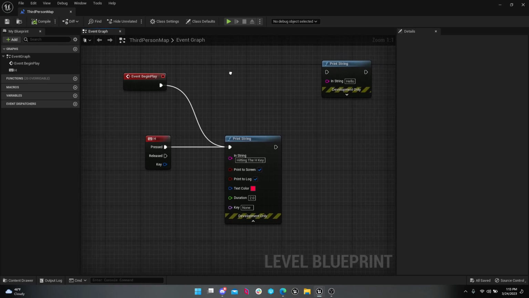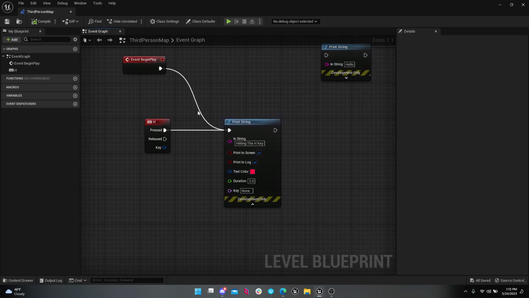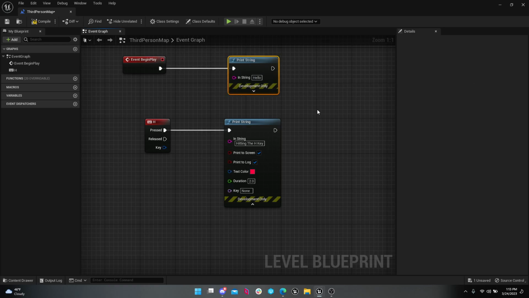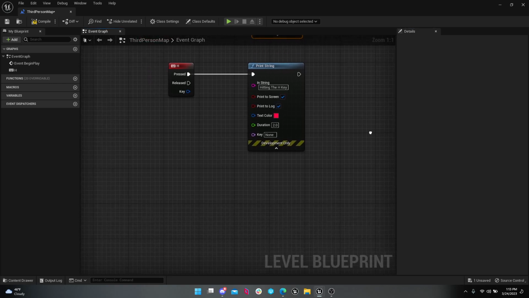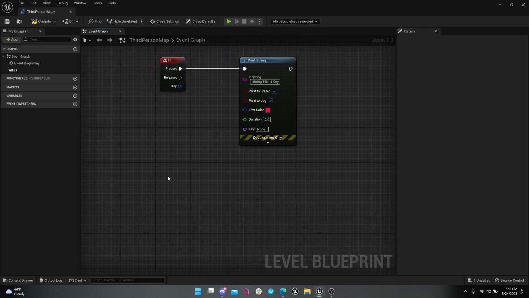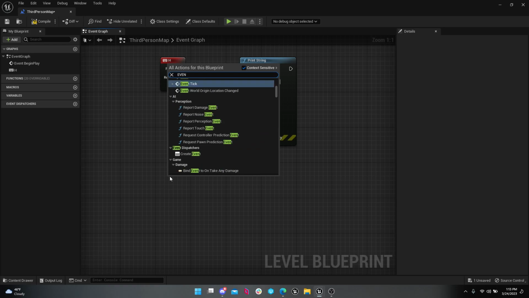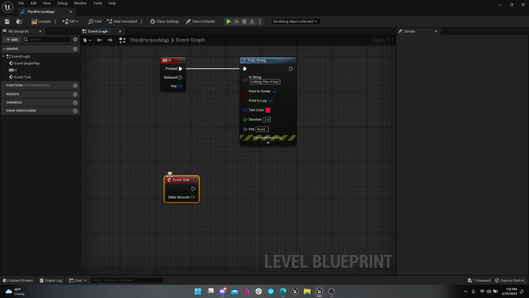All right, let's do something else. Let's disconnect this event begin play. We'll still have the H key. No, actually, I'll connect this back to hello. All right, so we have everything we started with. But now I'm going to do something a little bit more interesting. I'm going to use this event called event tick. Event tick sends out an impulse or a bang every frame. So it's pretty computationally intense, but we're going to use it right now.